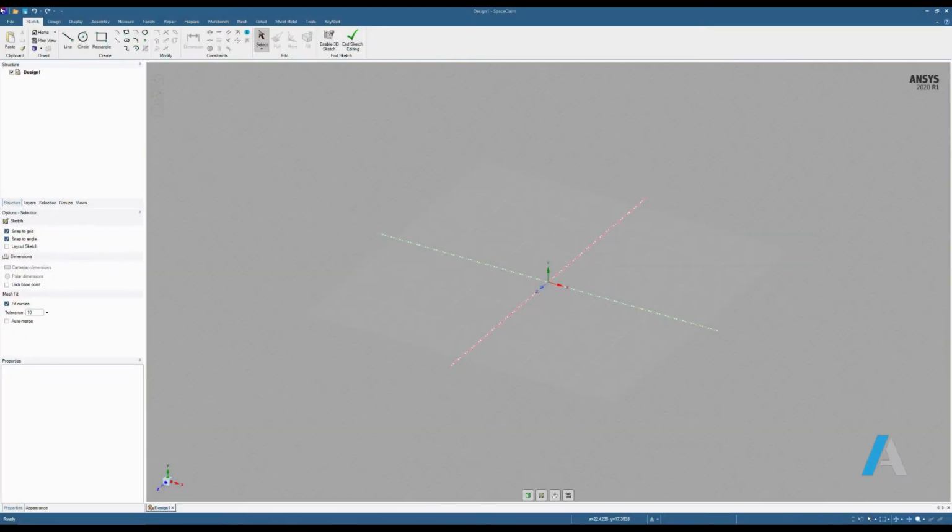Hello. On behalf of Alpha Omega team, I would like to take a few minutes to explain how you can create a simple geometry in Ansys SpaceClaim. I showed you the geometry, what it's gonna look like. Now let's go ahead and start.